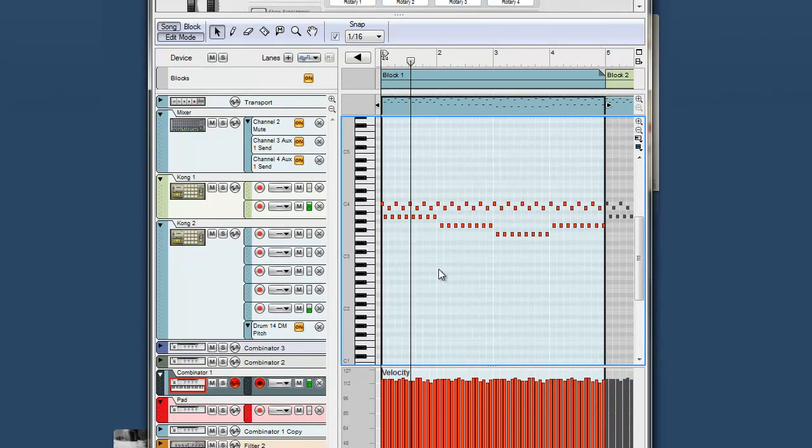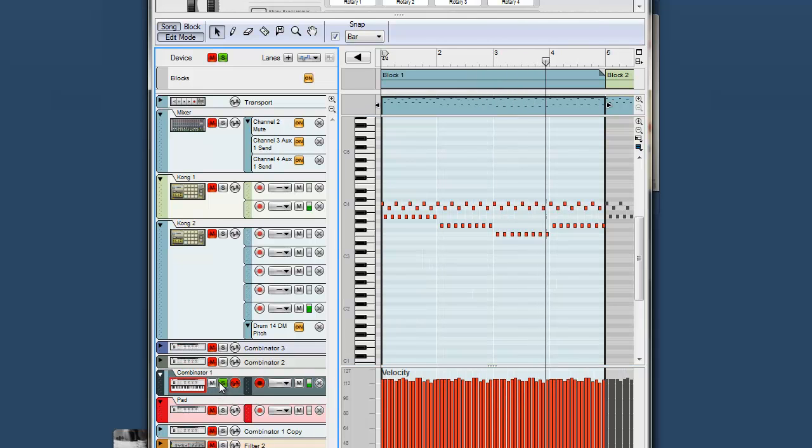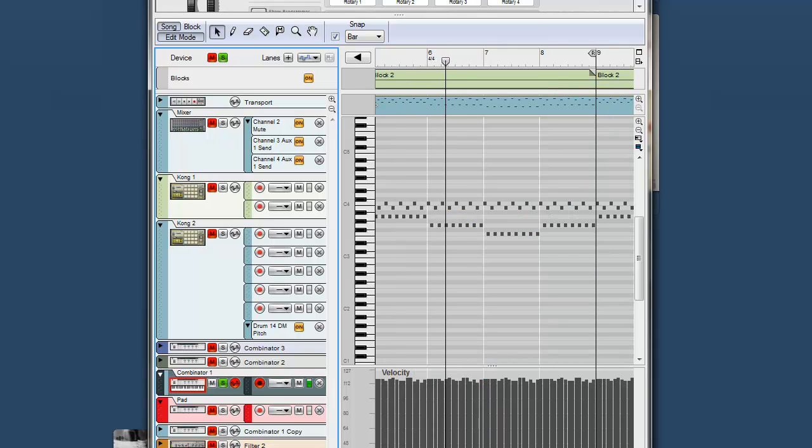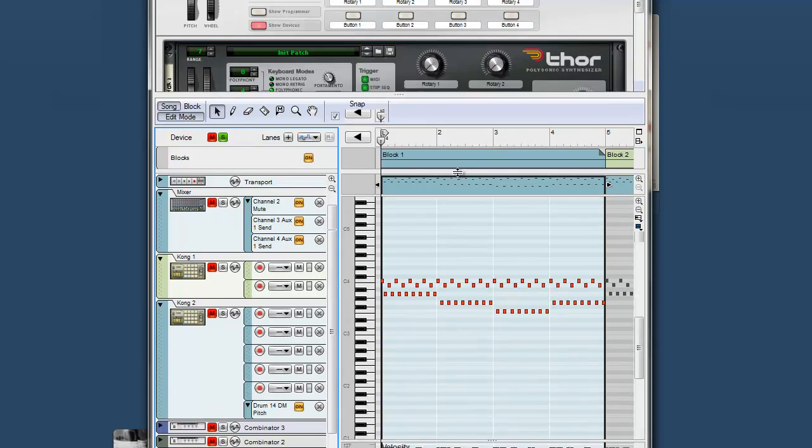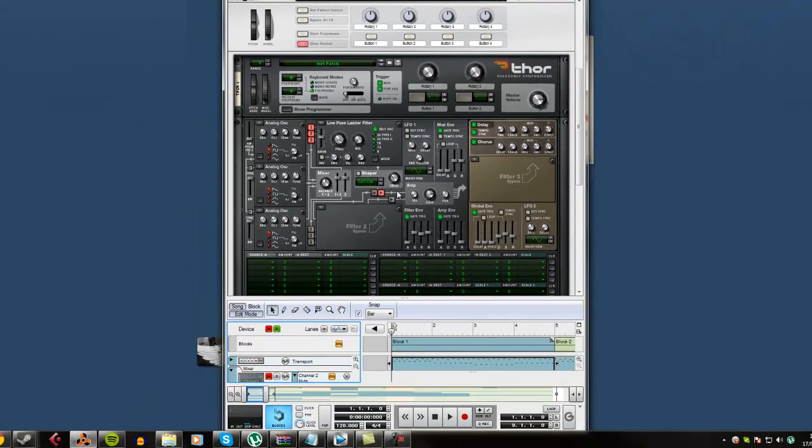So this is simply just 3 notes kind of stabbing, and it sounds like this. Yes, it just sounds like that. So that's what the synth sounds like at the moment with those notes.